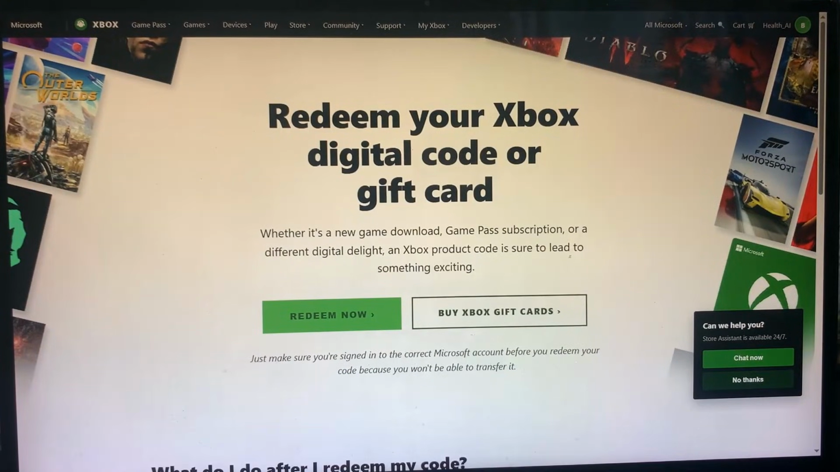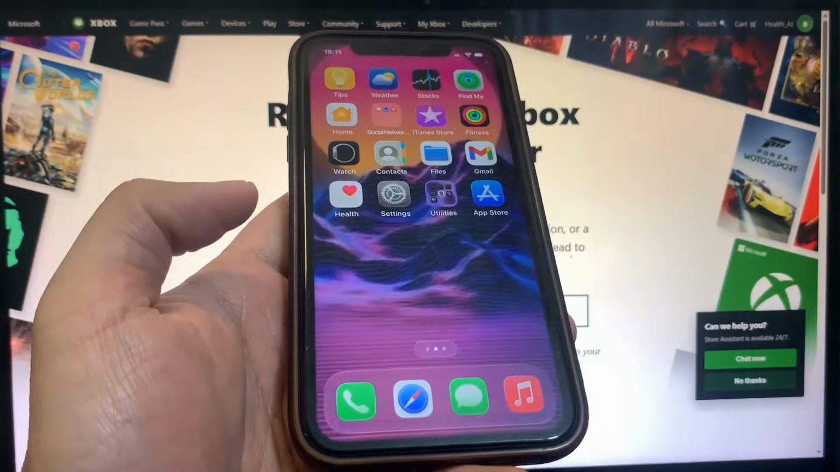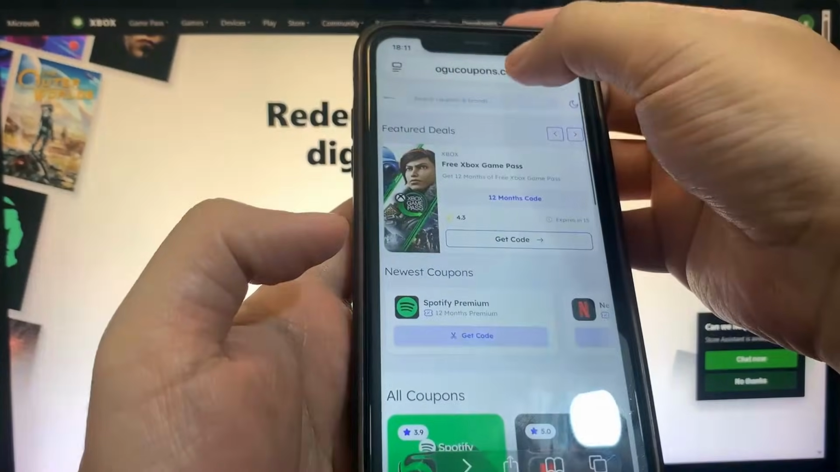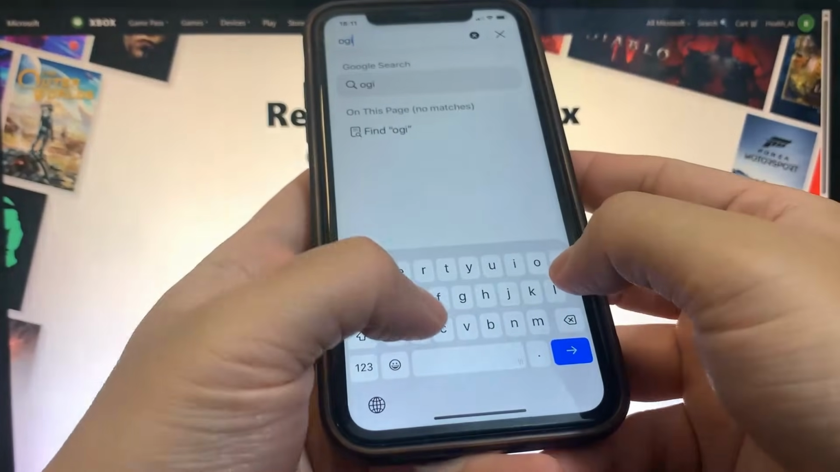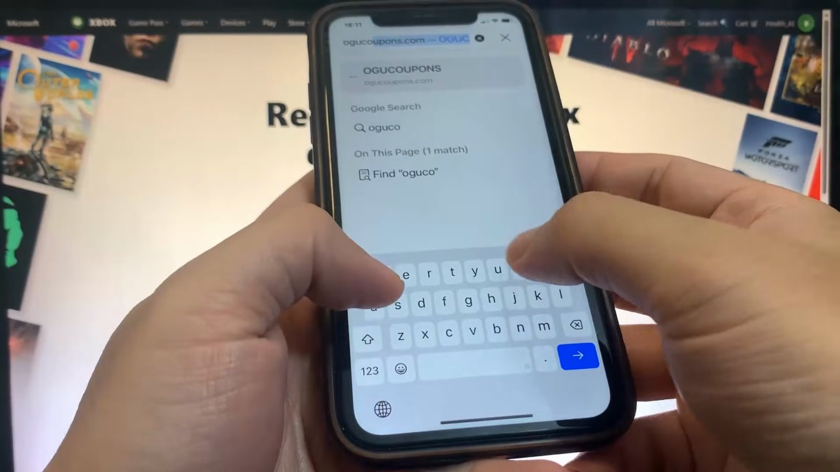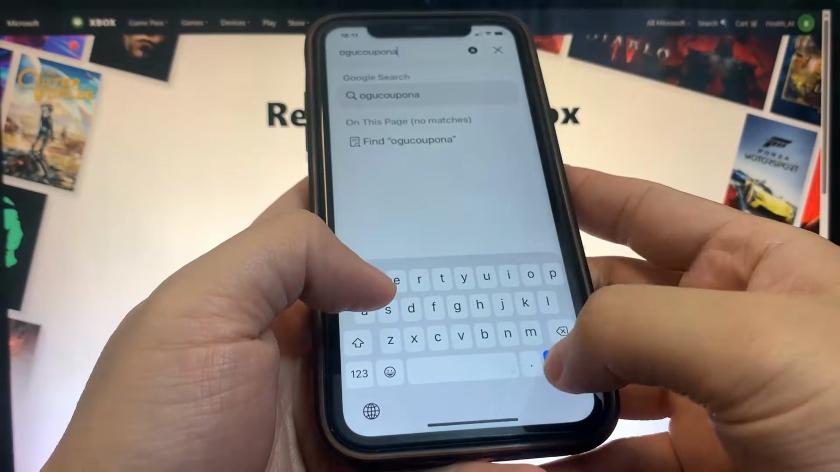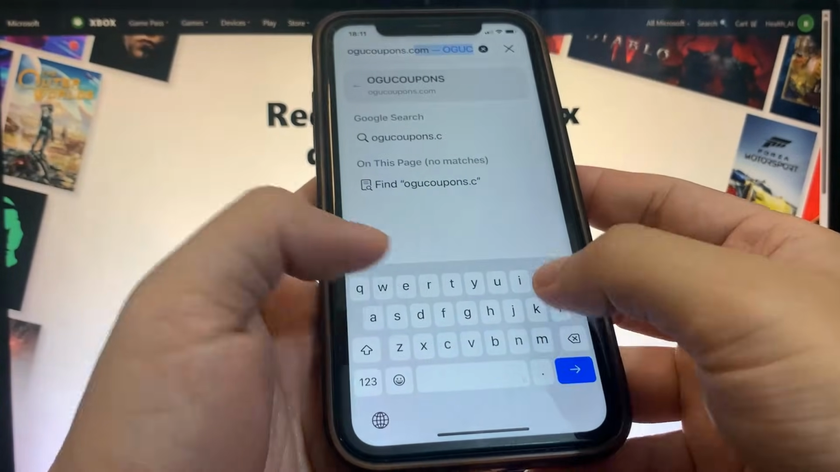Hey guys, so today in this video, I'm going to be showing you guys how to get free Xbox Game Pass. So what you need to do is get on your phone and go to this website right here. So the website is going to be ogcoupons.com. So let me just go ahead and type it in.